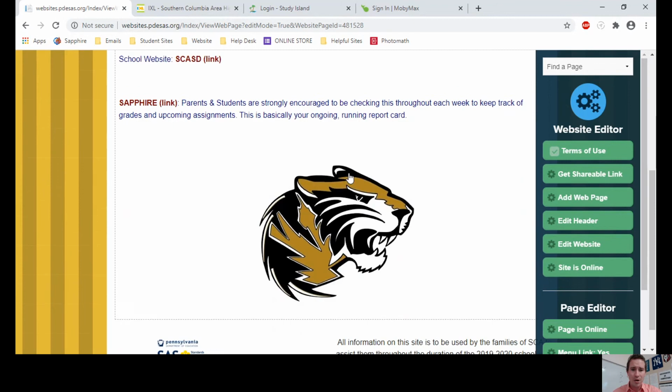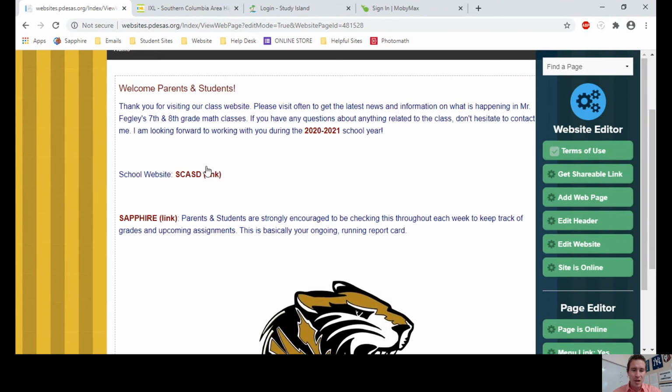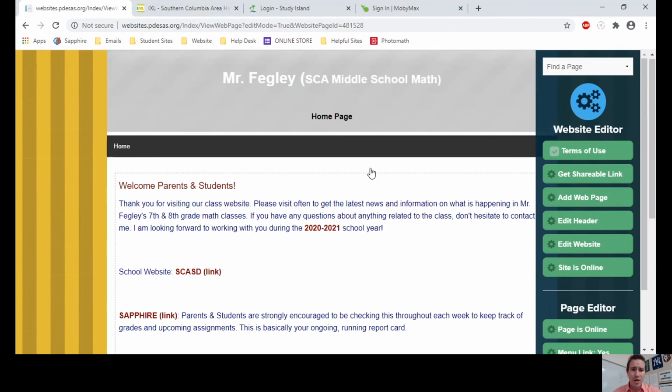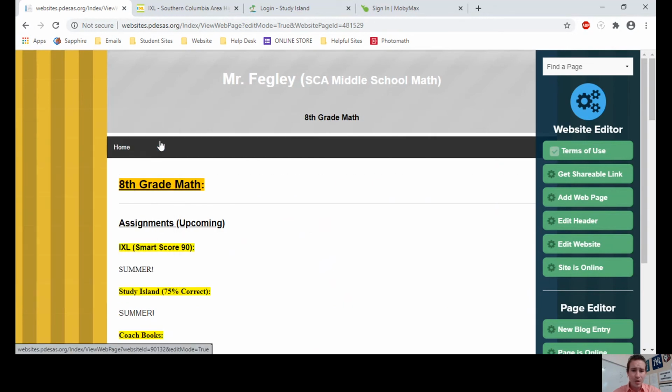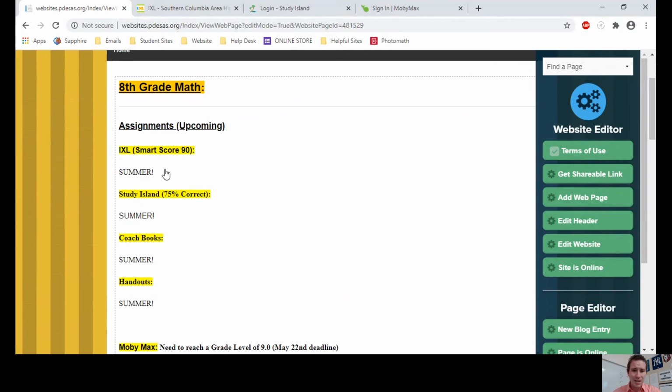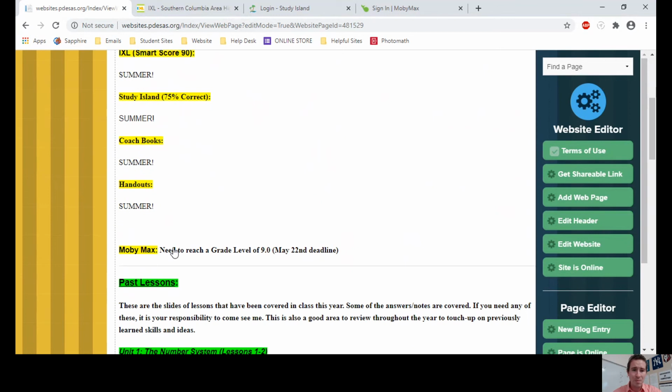And as you see here, the opening page just has links for you for the school website, Sapphire, and then I'll often put other materials in here as well if there's any notes or anything. And then you can scroll from the top right, whether in 8th or 7th grade. I'll just click 8th grade for now. And right here is where your IXL, Study Island, other things like Moby Max, I'll be getting into here in a little bit.